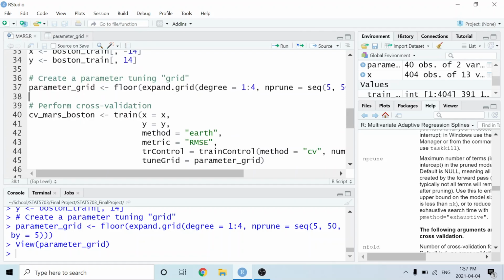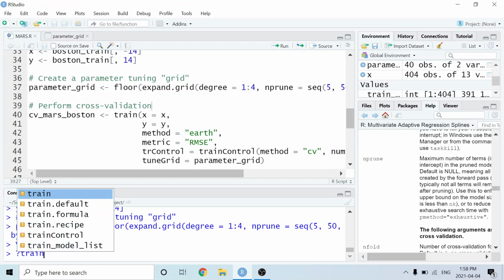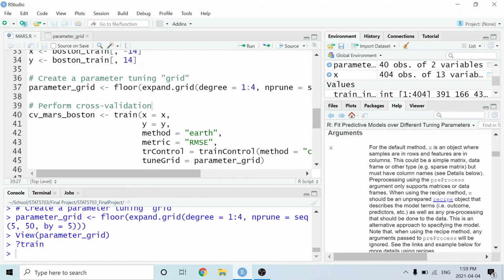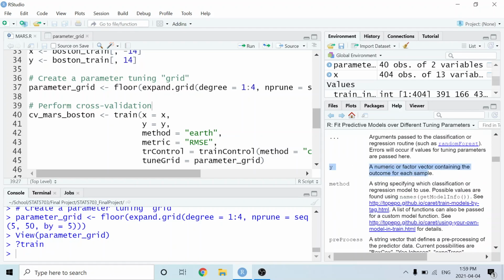Now we're going to use the earth function, and we're also going to perform cross-validation when we train this model. Here we're going to use a function called train, which is from the caret package, and we're going to start by specifying the arguments that get passed to the earth function. I'm going to type ?train into the console to take a look at the documentation for that function. Some of the arguments that we're going to need to pass are x and y, and those are going to be defined the same way as they were for the earth function. We've already gone ahead and defined those, so that part shouldn't be a big deal.